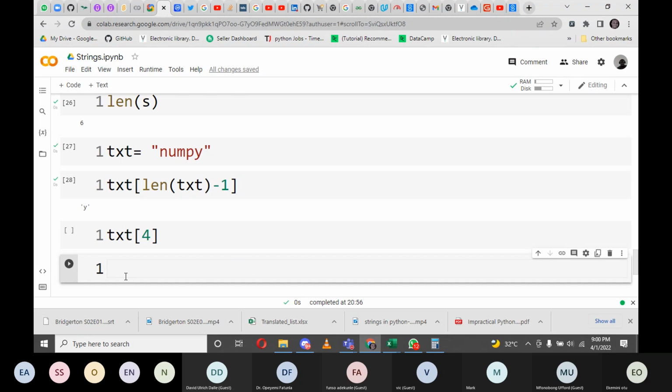After that is the start. Where do you want to start? And after that is the step. And it's always minus, if you want to get it in a reverse kind of way. That means taking it backwards, from end to start. The last index is always minus 1.